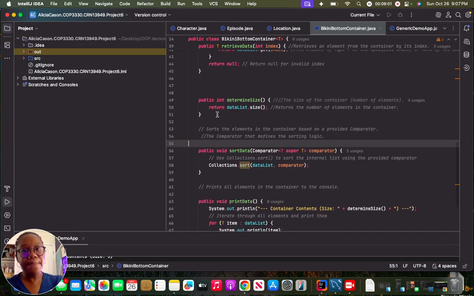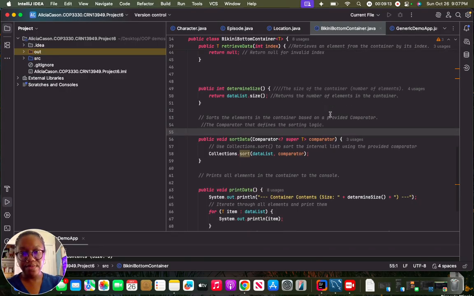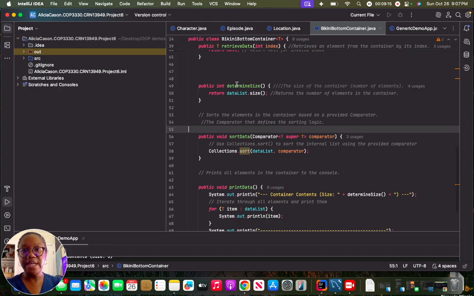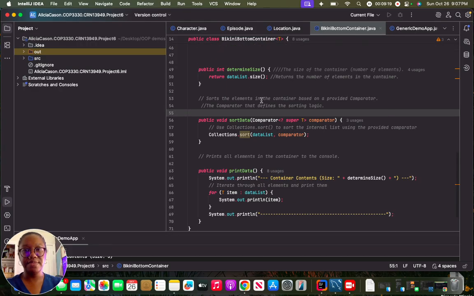Right, we got public int determine size. The size of the container is the number of elements. We're going to return the number of elements in the container. So you have it here, public int determine size, return data list dot size.